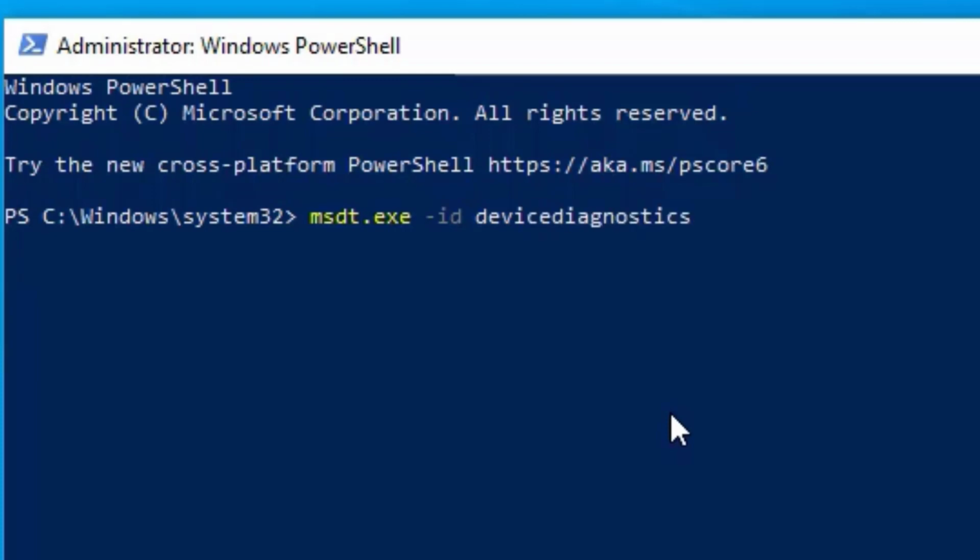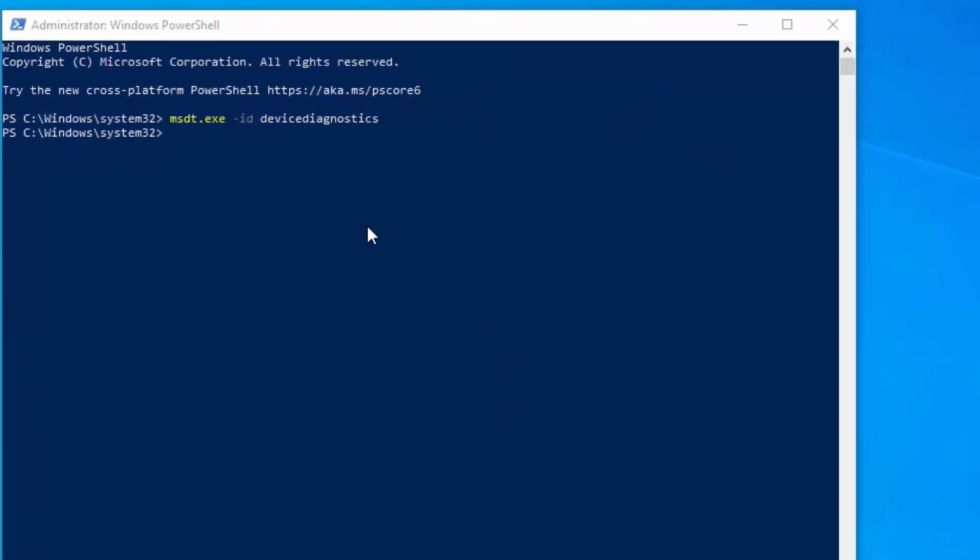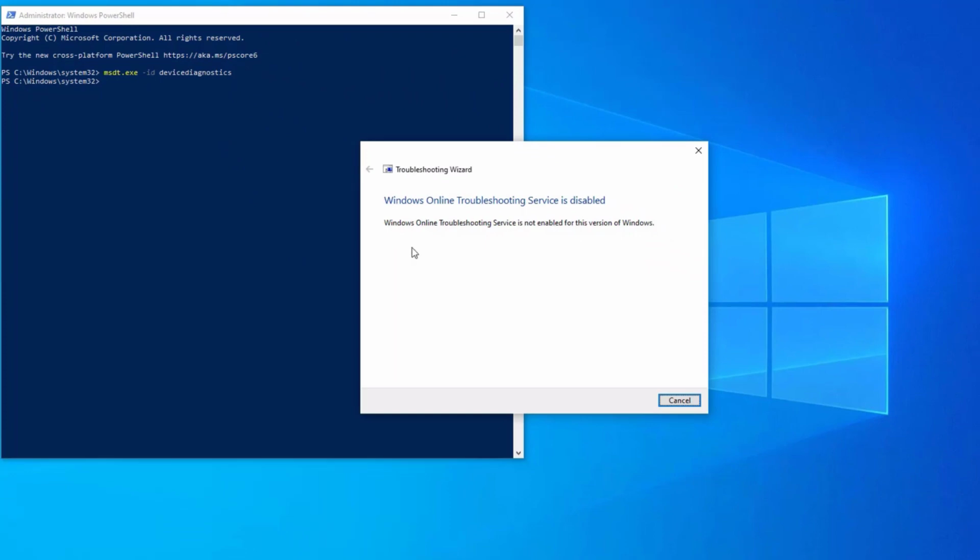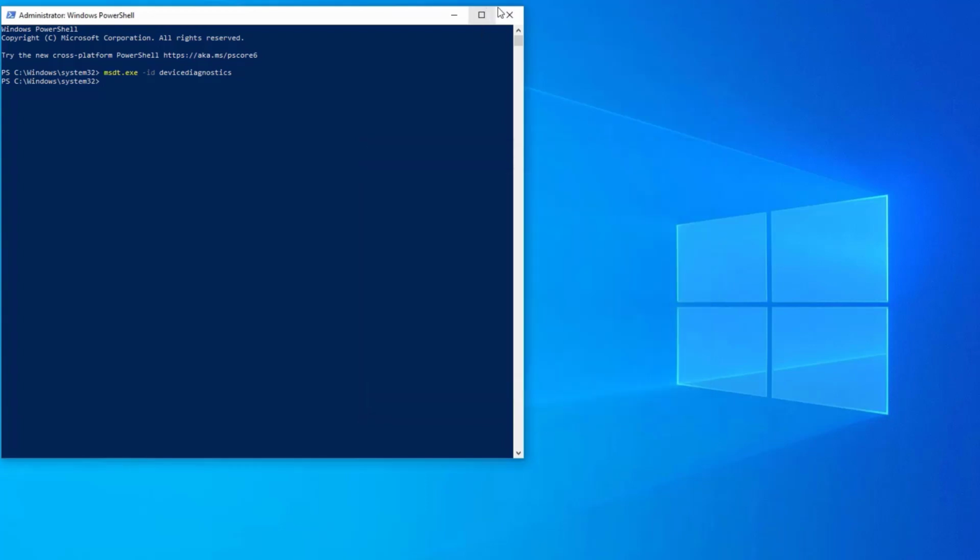Guys, I have also provided this command in the video description. Go up there and you can copy and paste it here, then hit enter. It will pop up a troubleshoot wizard for you, and once you are connected to the internet, you have to follow the instructions. Once you complete the troubleshooting by Windows, then you can restart your operating system, then check whether the problem is solved or not.